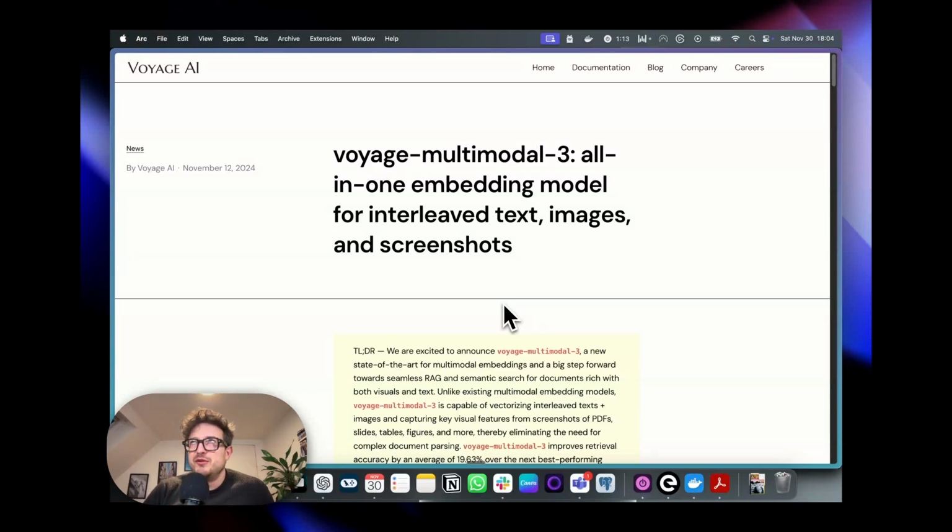Now let me first explain why this is so important. With a traditional embeddings model that just embeds texts, if you have a magazine that contains both pictures and text, you will only search for the text and disregard all the images. On the other hand, if you have a model that can just embed images, you will look for the images in the magazine, but you will not retrieve any text.